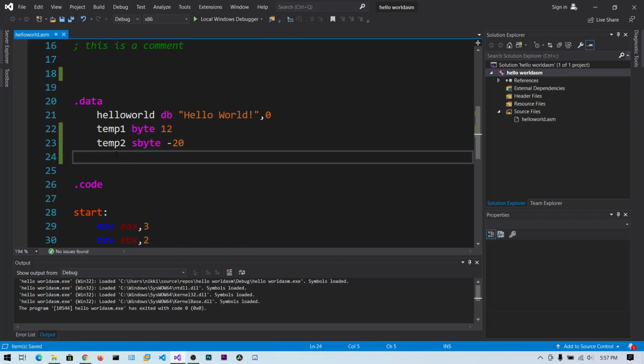In a similar way you can also declare the word, dword, etc. So let's go ahead and do that. Temp3, and word consists of 2 bytes, right? So normally a string of 2 characters, where each character requires 1 byte. So 2 alphabets or characters require 2 bytes.